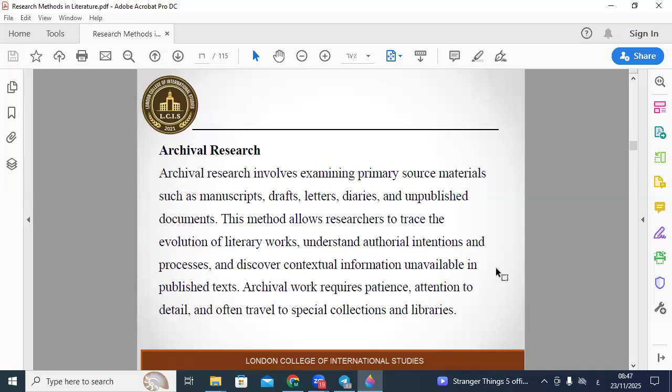Archival research involves examining primary source material such as manuscripts, drafts, letters, diaries, and unpublished documents. This method allows researchers to trace the evolution of literary works, understand authorial intentions and process, and discover contextual information unavailable in published texts. Archival work requires patience, attention to detail, and often travel to special collections and libraries.